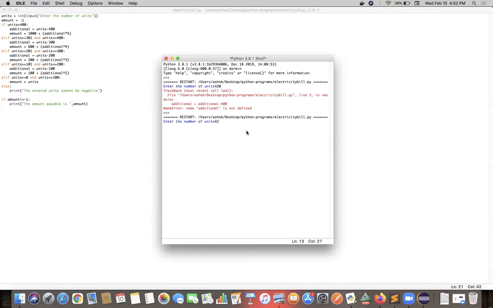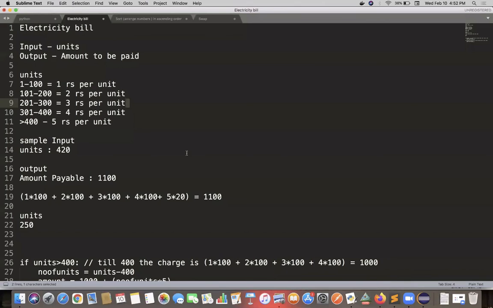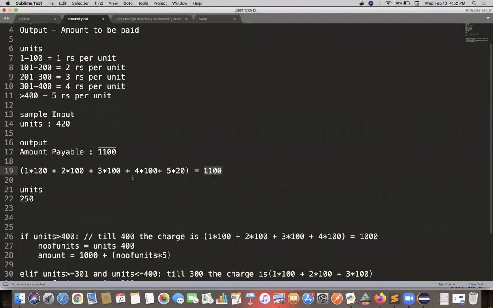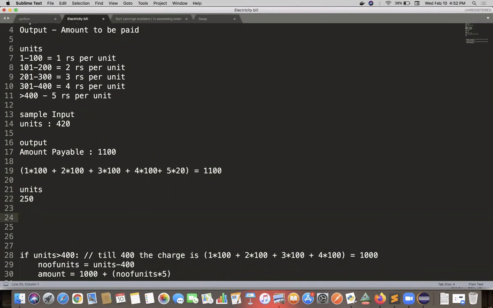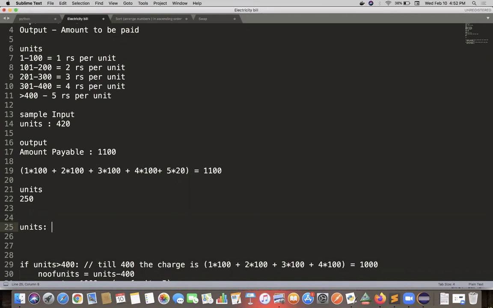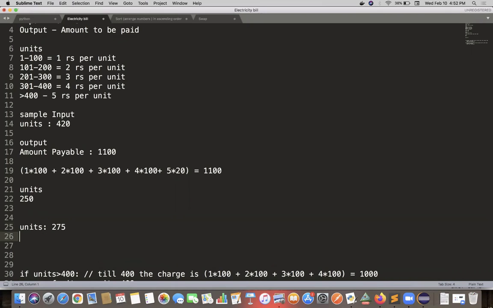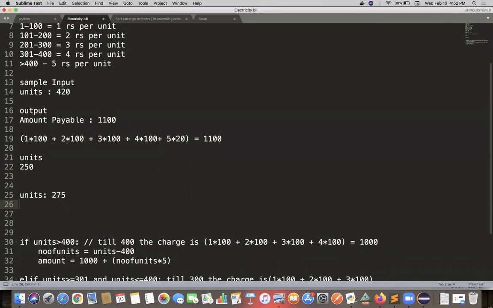Number of units, I'm going to say 420. See, the amount payable is 1100, right? Yep. So let's try with some other number. Say units 275. So it should be 1 times 100 plus 2 times 100 plus 75 times 3, so that should be 75, 150, 225, 525. Let's see for that.